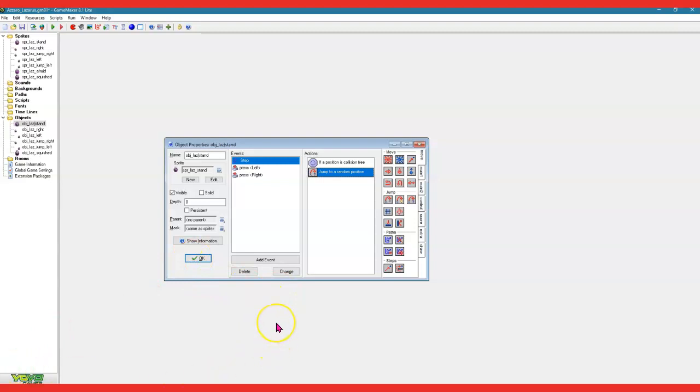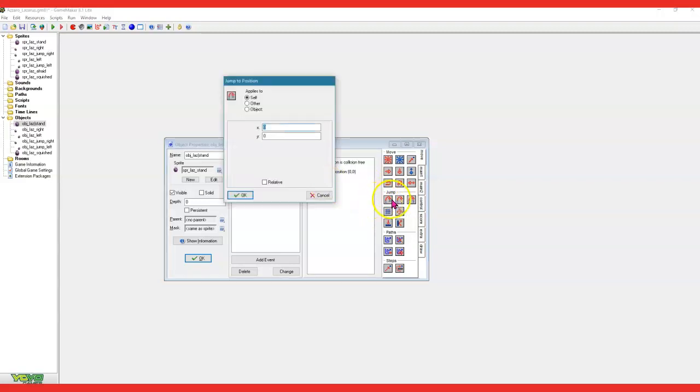So I just realized I did something incorrect. We're not going to include this. We're going to delete it. I chose the wrong one. We need to delete this. And this is the one we need. Jump to position. It's the one with 2 X's. And we need to set X to 0 and Y to 8. And we need to select relative and click OK.